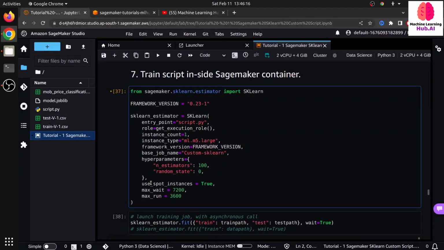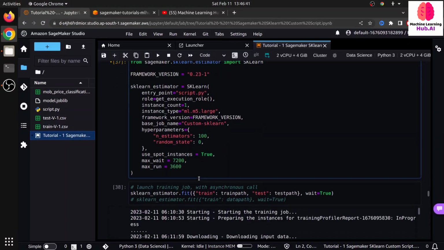Now if you don't know what a spot instance is, it is just kind of a rented instance, but it works on bidding. If I'm paying a higher price for your instance, then the instance manager will take the instance from you and give it to me. So that's how spot instances work. But with a spot instance you can save up to 92% of the cost at maximum. For this tutorial I don't want to incur a large cost, so that's why I'm using a spot instance.